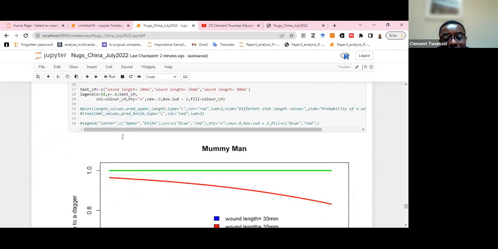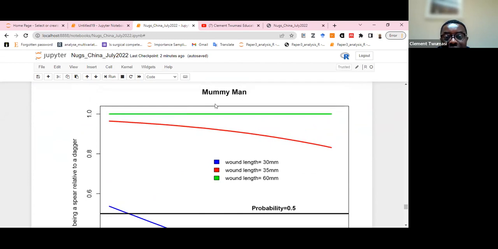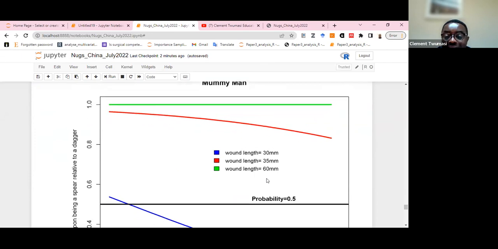So now if you come here, you can clearly see that for the man, he had 3 wounds. The first wound had a length of 30 millimeters, and the other wound was 35, and the other wound was 60. And I wanted to be able to predict the probability that, let's say the green represents the wound length of 60, you want to know whether it's caused by a dagger or a knife.